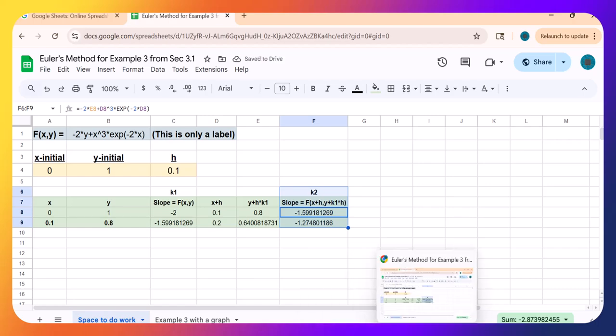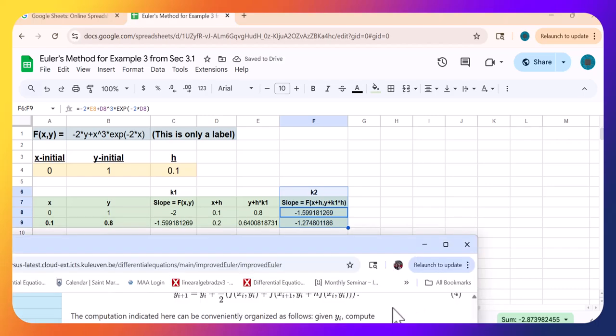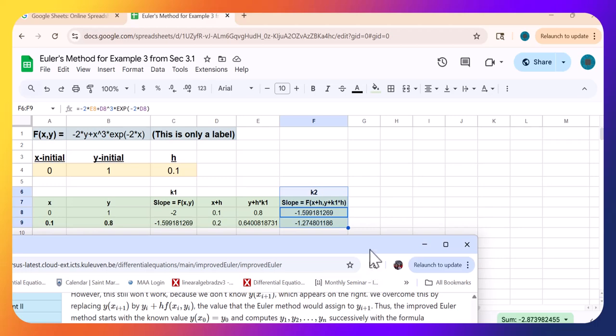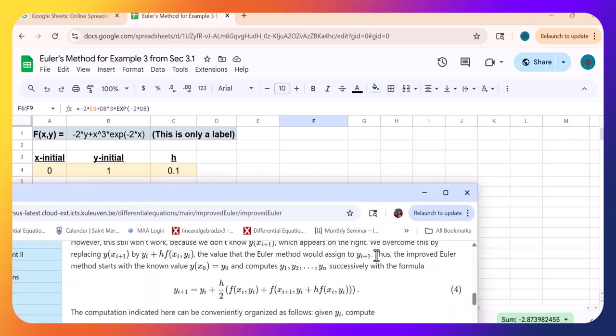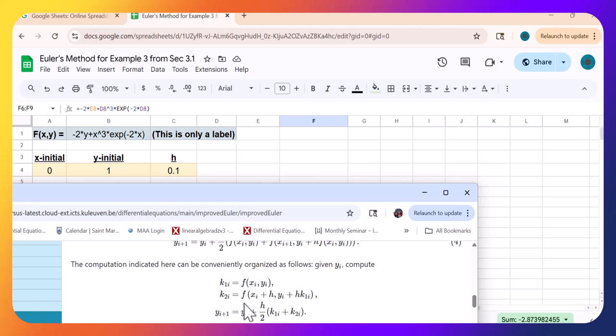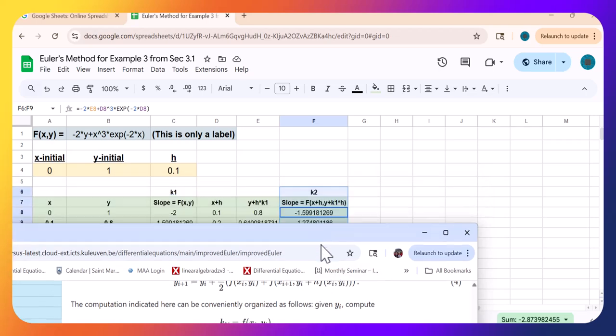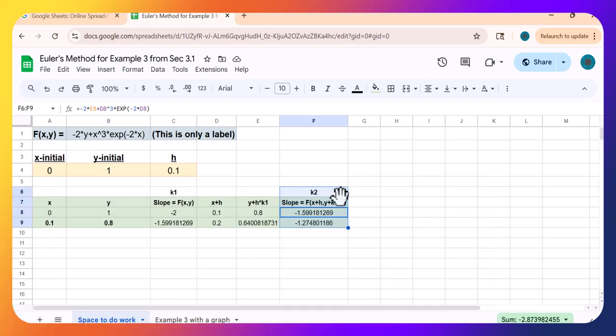Okay. And again, I can check the book just to be sure that I have that right. Make this a little bigger. Here it is. X plus h and y plus h times k1. Again, looks like I reversed it. I'll do h times k1 for my own benefit.